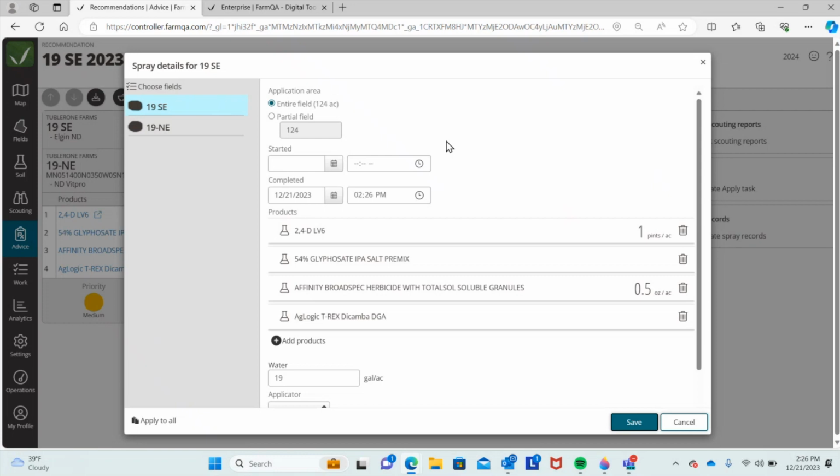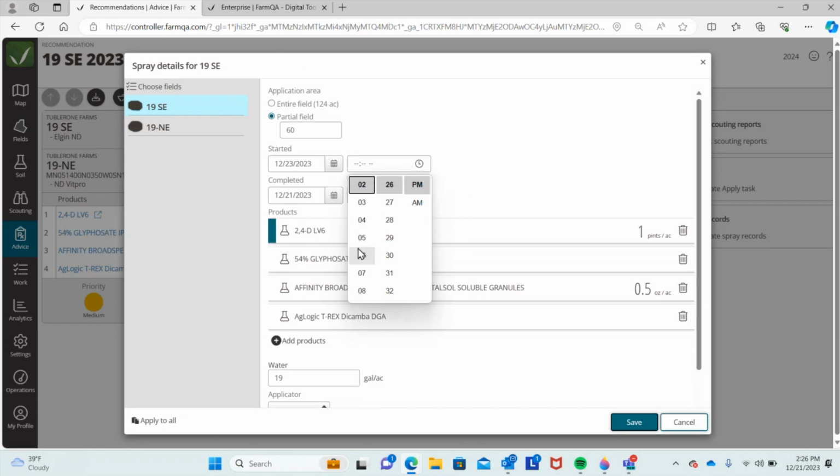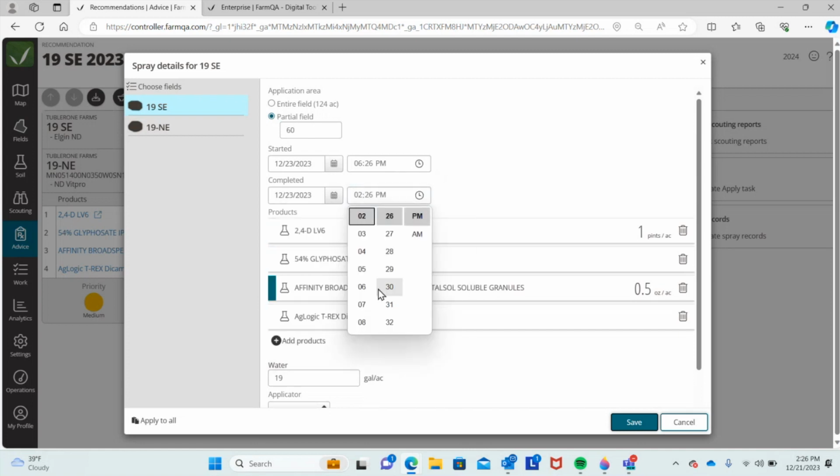And now we get to the actual page where you can go in and start editing all your information relating to the spray record. What's nice here too is that depending on how the recommendation went, you can actually change some information here as well. So for example, if you wanted to spray the whole field but it ended up just being a spot spray, I can go up to the top of application area, click partial field, and put in the actual acreage that was applied. Now I can also start adding in the time this was applied. So we'll say this was put in Saturday at this time, and we wrapped it up a couple hours later.